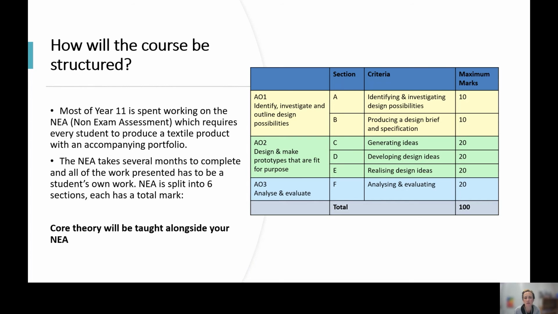So the course is structured this way. You can see that there is identifying and investigating the design possibilities. That's basically research. Then designing and making prototypes, that's designing, so that's generating ideas as well as your making skills. So that makes up 60 out of 100 of the marks. The research is 20, and then the final evaluation and the analysis that runs through the folder, that's another 20 marks. So together that makes up 100 marks.